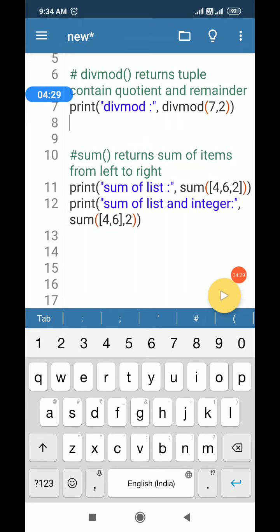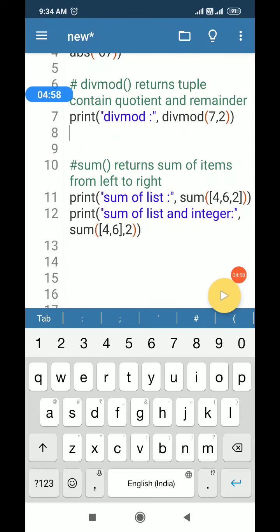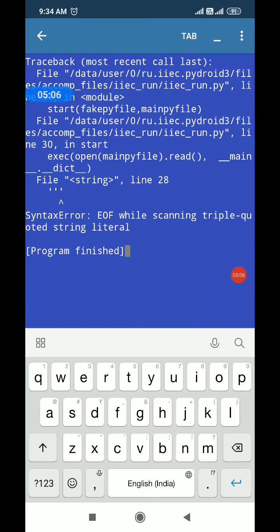First of all, suppose you want to find out the sum of a list's elements. In this case you can use your function like this: sum, and in bracket you can pass your list. Here the list contains 4, 6, 2. So this function will return the sum of 4, 6, 2, and the sum of the list will become 4 plus 6 is 10, 10 plus 2 is 12. So the sum of the list will become 12.